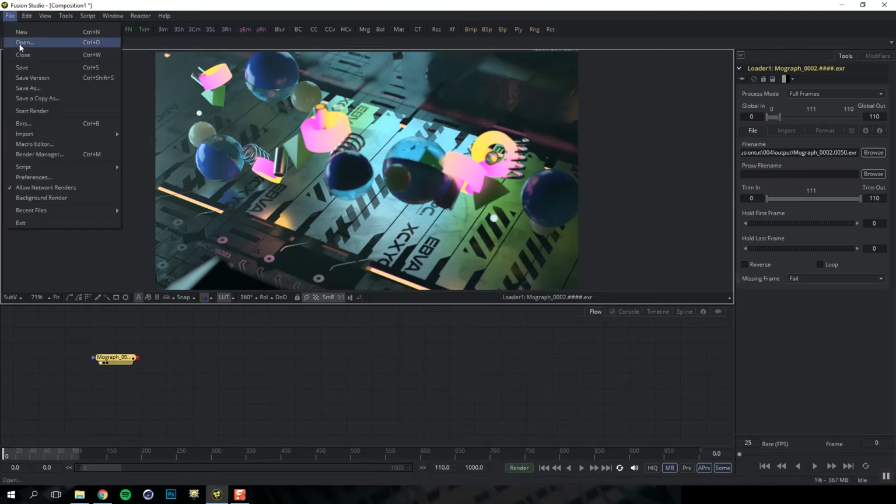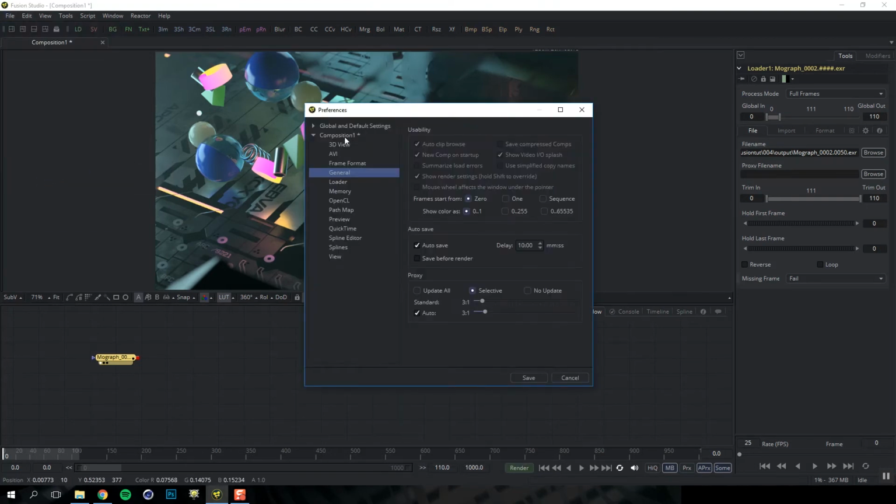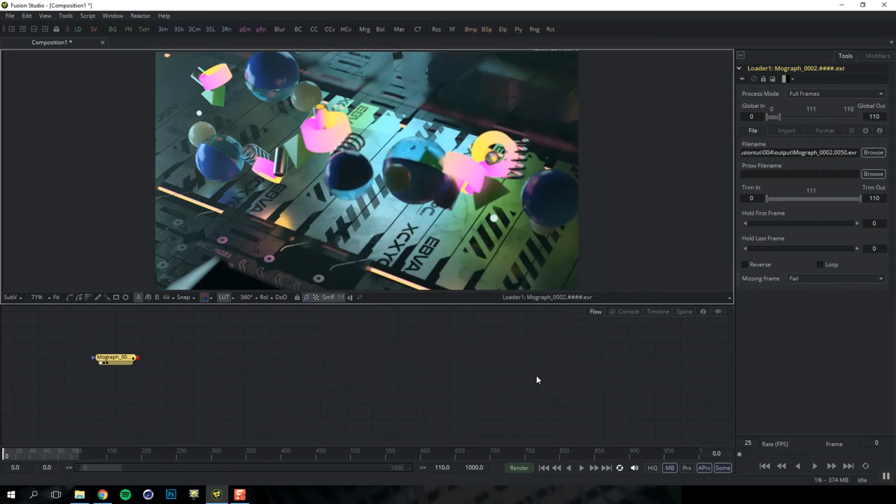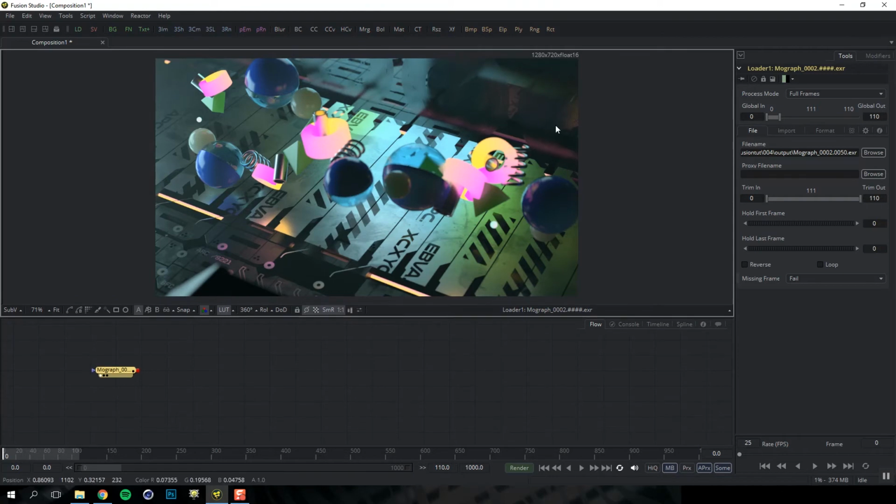I'm going to go up here to our preferences. This is our composition for this shot. And under frame format, I'm just going to match this to the render size of 1280 by 720. Leave this at 16-bit float per channel and press save. So now any mask or any other background layer that I create will also be at 1280 by 720. Go up here, you can just see that's the render size there. And also this has been brought in at float 16, which is half float. So we're all good to go.